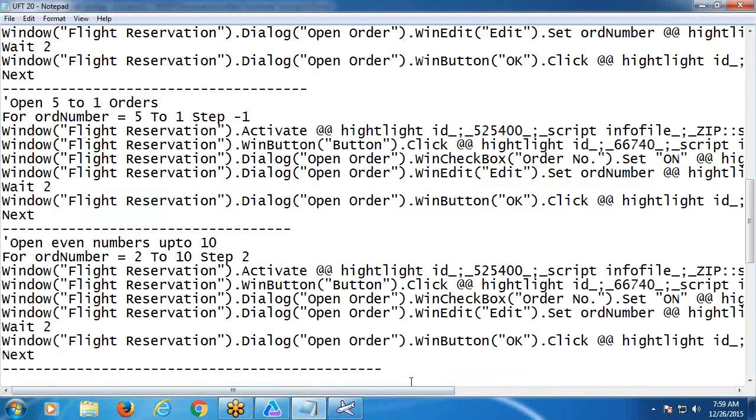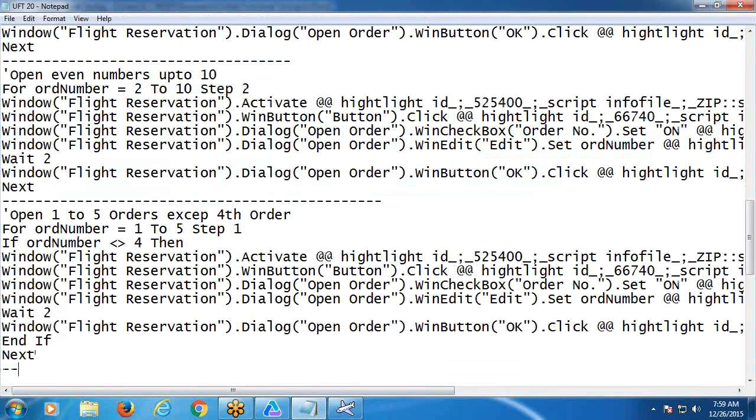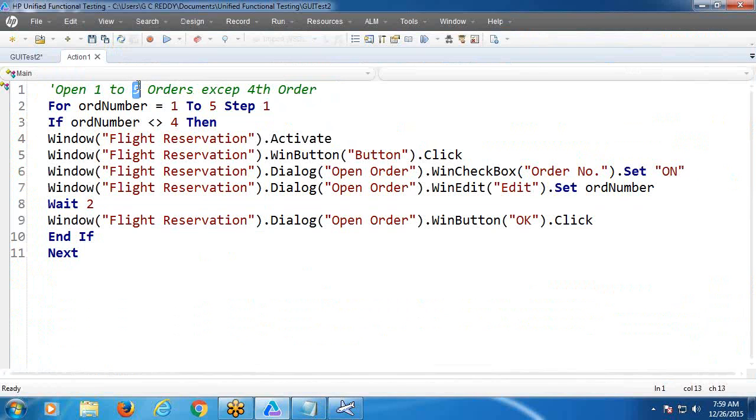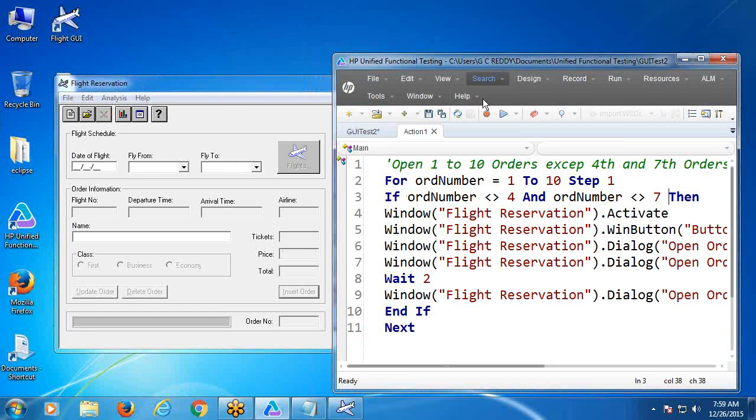Ravnit, just enhance the script. I want to open 1 to 10 orders except 4th and 7th orders. So we will put condition: for 1 to 10, if order number not equal to 4 and order number not equal to 7. Okay. Put base state, run the script.